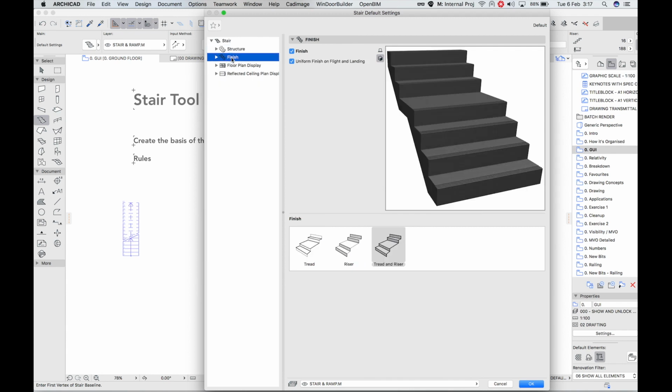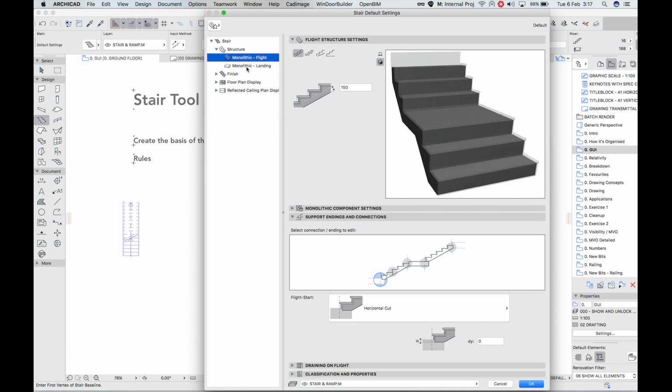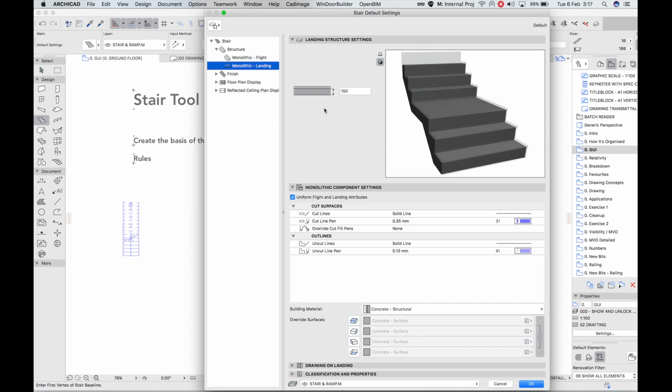So if I click on finishes, for example, you can see that now we're talking about the top surface here with the grooves here for non-slip. Rather, if I click on this, on the structure tab, that section of the stair is actually translucent. Now the structure tab can be expanded to show that we're talking either about the flight, which is the section of the stair that has actual steps, or the landing, which is the flat section of the stair.